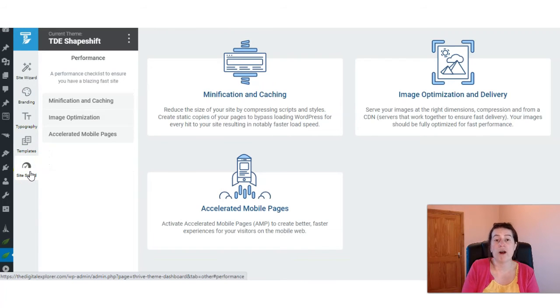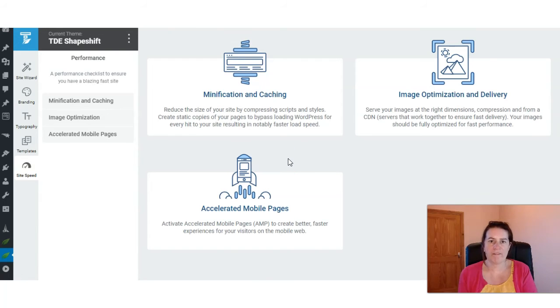And lastly, we have site speed. They give you the option to optimize your entire site with optimizing your images, and they give you plugins to speed up your site and for your mobile pages. And that's just a quick overview of Thrive Theme Builder. I'm going to show you an example website of what you can do with this tool.